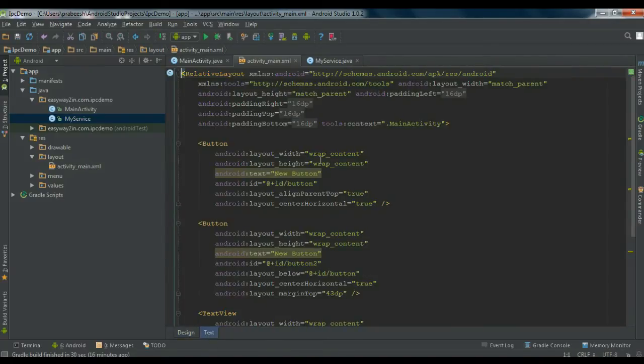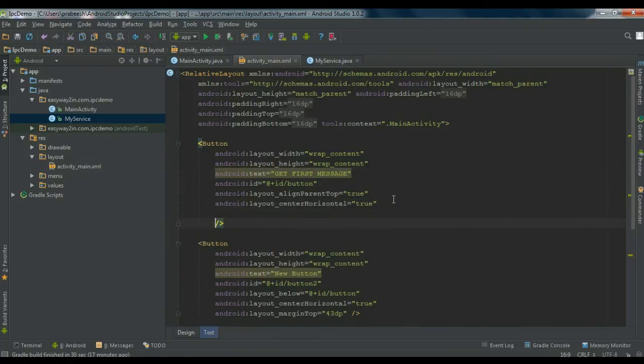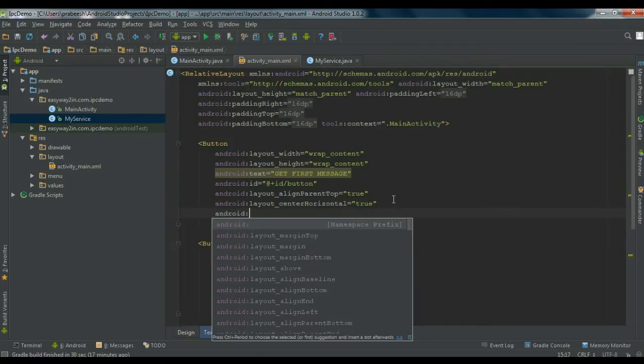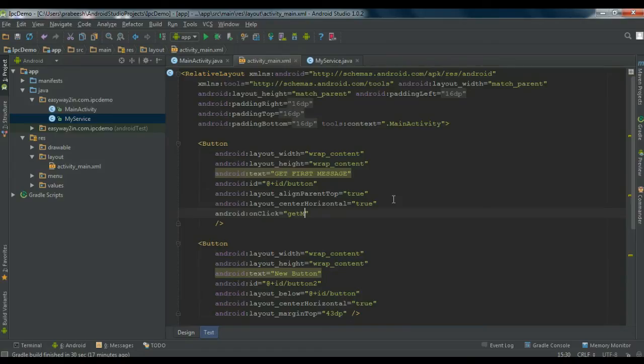Okay, go to the XML version. This is the first button. Name it as get first message. Also add an onClick method, name it as getMessage. Also change the width into match_parent. Here also the same thing, change the width into match_parent. Here it is get second message.